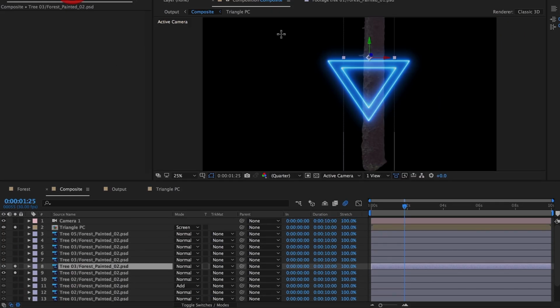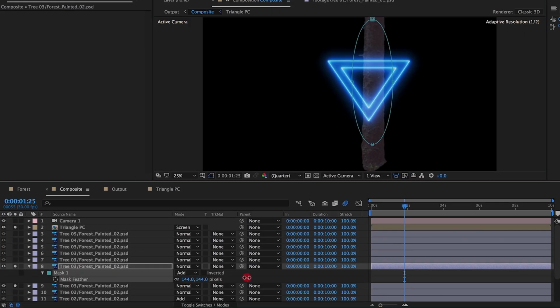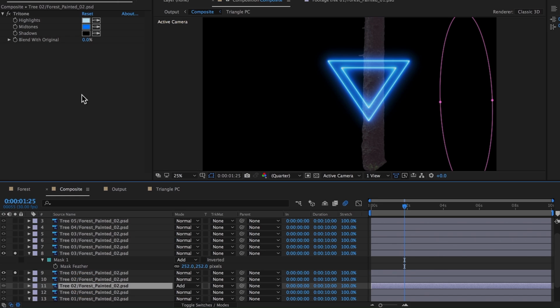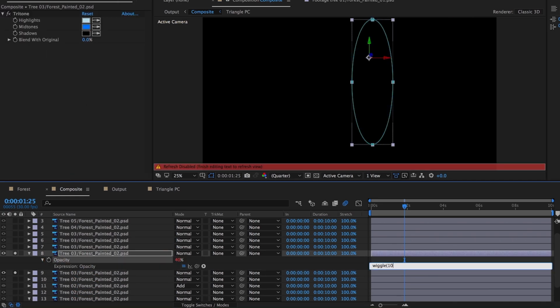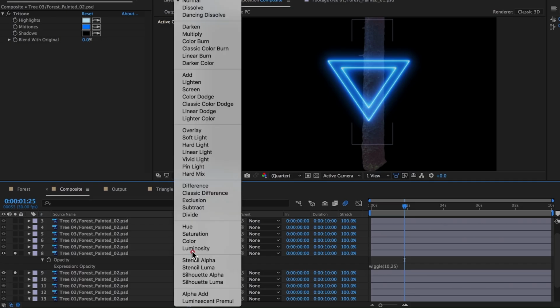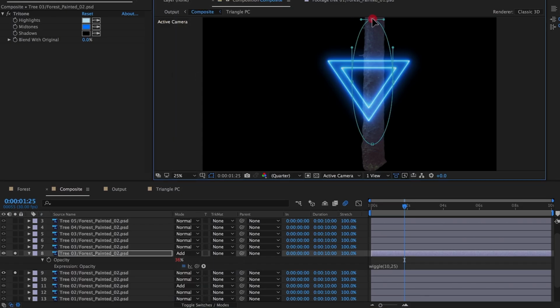Begin to duplicate trees, mask, feather, tint, and add opacity flicker. Repeat until the surrounding trees all have the same look applied.